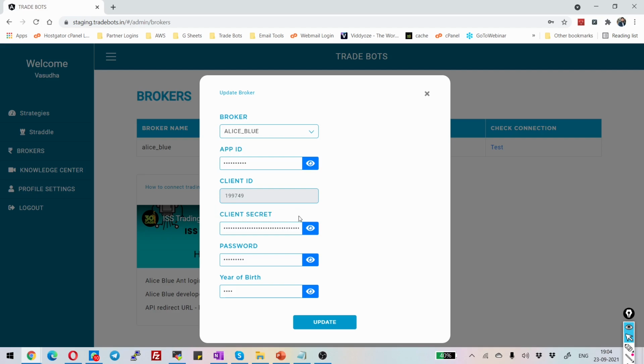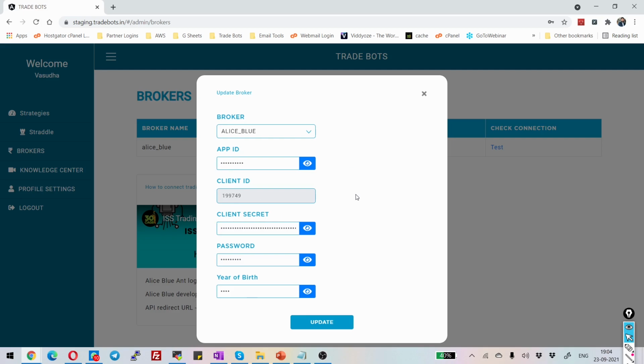These details you can generate yourself. You don't need to ask anyone. The way how you can get app ID and client secret is you have a developer portal from LS Blue from which you can get these details. So now let's see how to go to the developer login and get these two details.